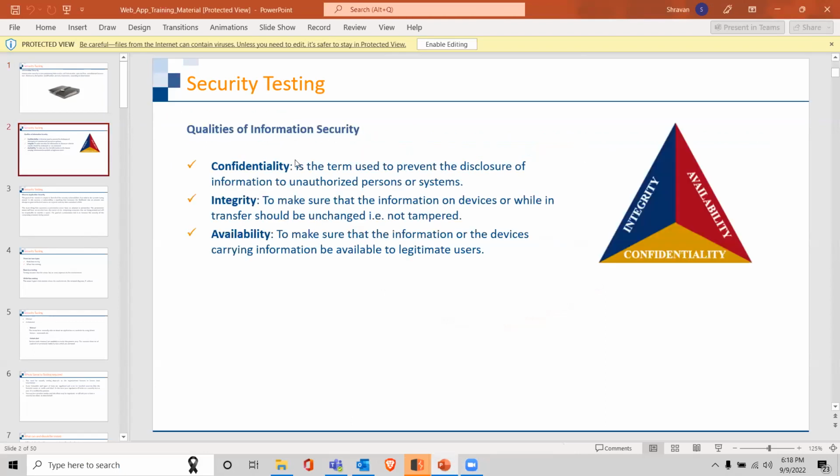So next, what are the qualities of information security? There are mainly three components: confidentiality, integrity, and availability. So what is confidentiality? Confidentiality generally deals with keeping things confidential.